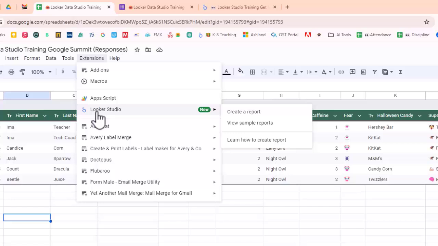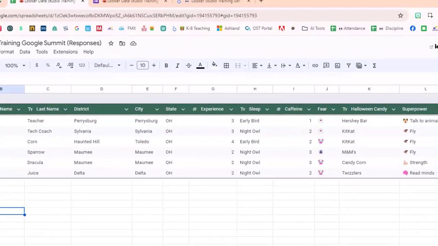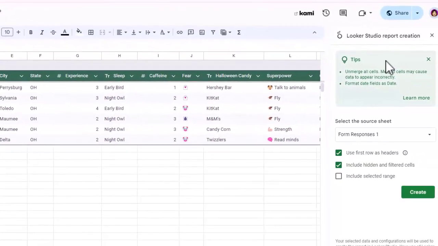And when you hover over it, you can create a report, view sample reports, or learn how to create reports. So I would encourage you to click on Learn How to Create. For this example, I'm going to click Create Report. Now, it's giving me some tips, and this is very important. To unmerge all your cells, and then to format date fields as dates.